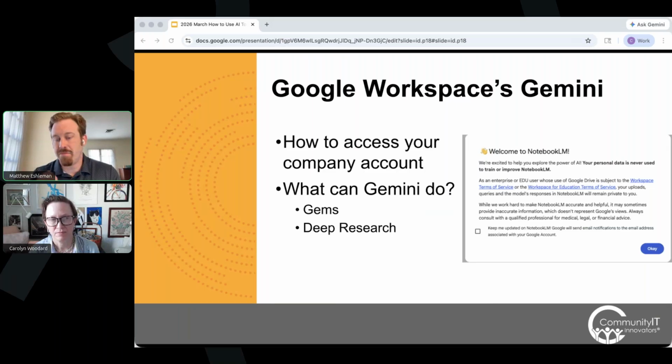So again, that's one of the nice features in the Google Gemini AI environment. Yeah, just phenomenally useful.